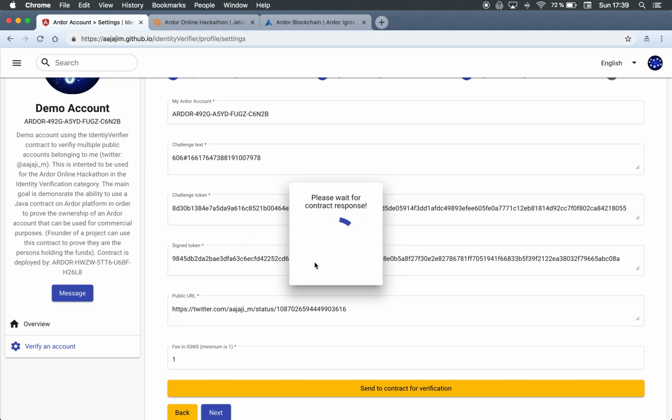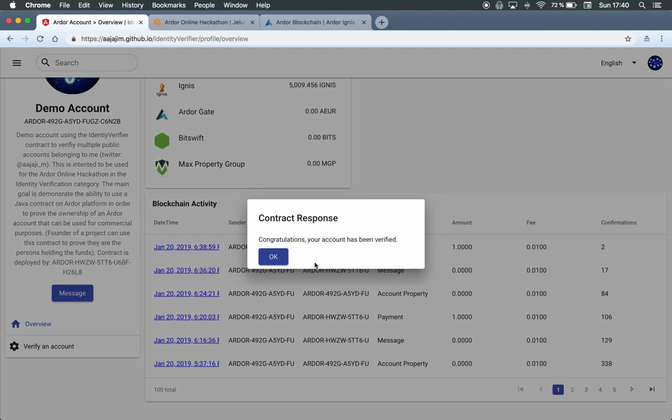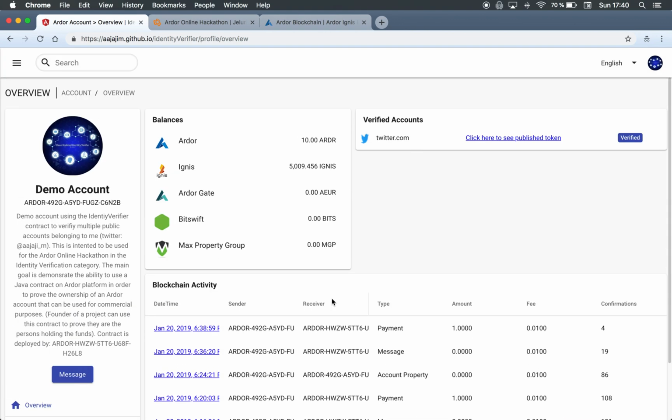As I said, it takes about 10 seconds to generate a block in the Ardor blockchain, but it can take a little bit more because of delays. Okay, so as we can see here, everything went fine. The contract responded, and we will see here under the verified accounts section that my Twitter account has been verified.